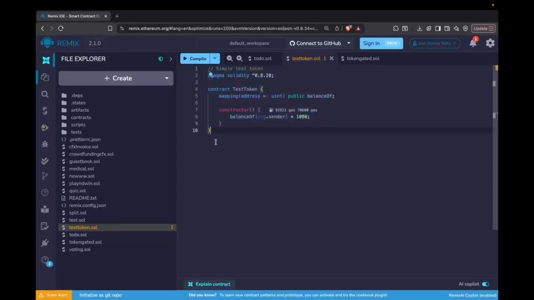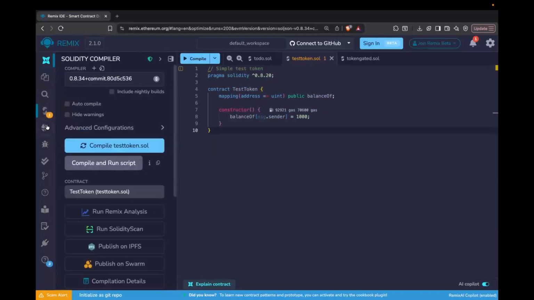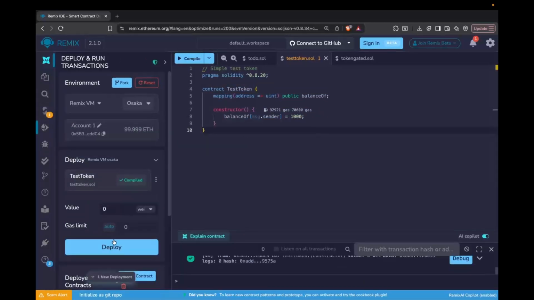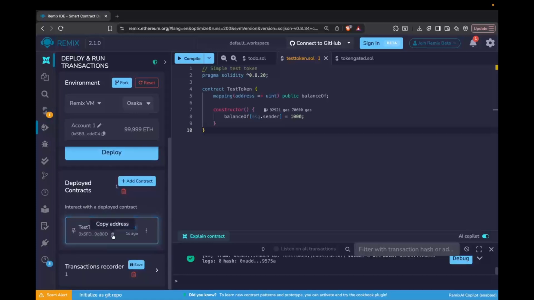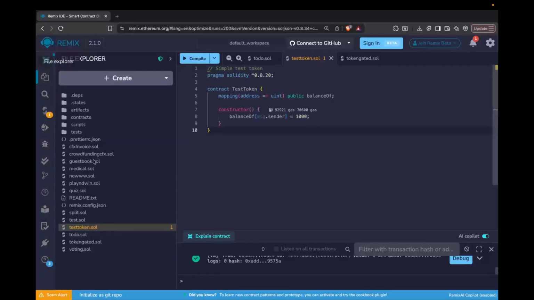Welcome back. In this part, we're exploring how access control works inside a smart contract and how we can restrict certain actions based on the user's address. So here, I've deployed the contract and we're interacting with it through Remix.